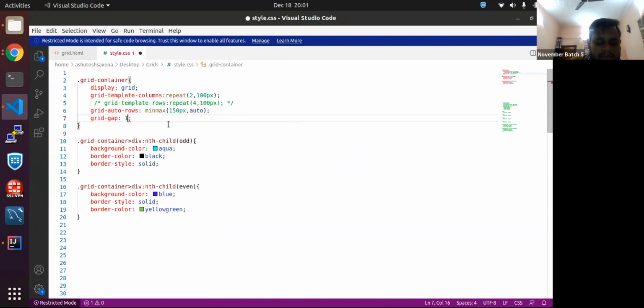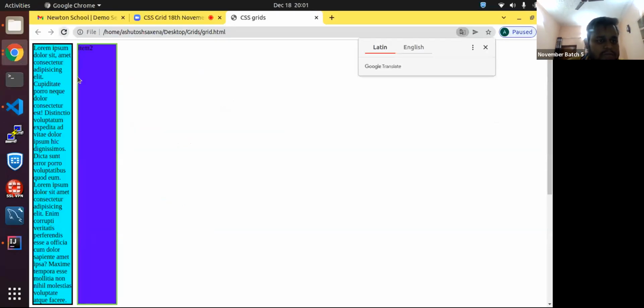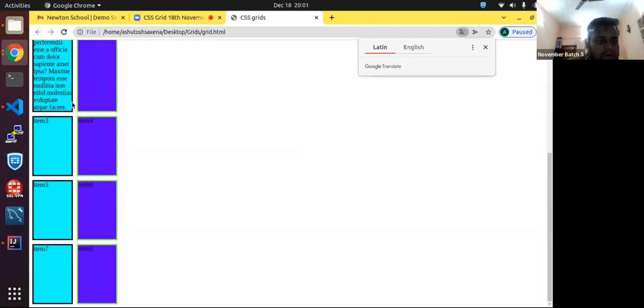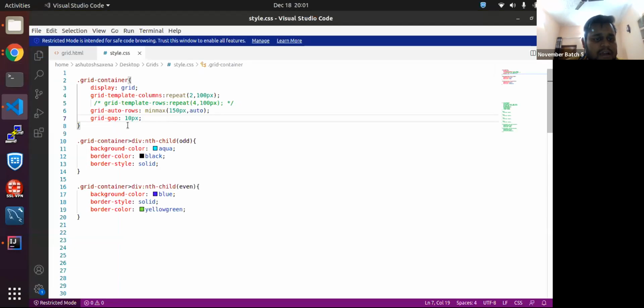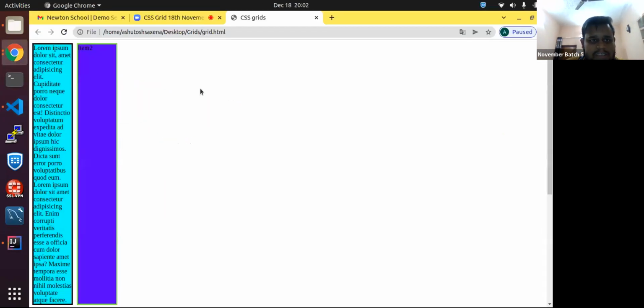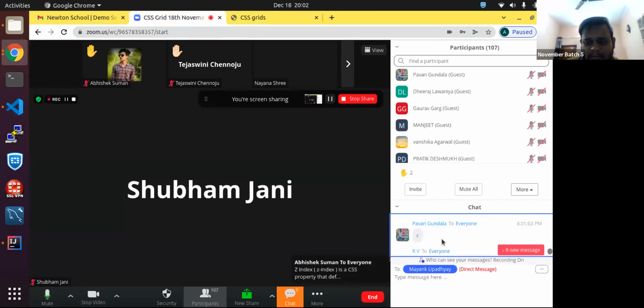So grid gap, we can give it 10 px, and it will be applied to both rows and columns. So you can see the space between two columns and the space between two rows will be 10 pixels because we have applied the grid gap function. And if we want rows to be spaced in a different format and columns in a different format, then we can try out the grid row gap function and the grid column gap function. Okay, so any doubt in this section, grid gap?